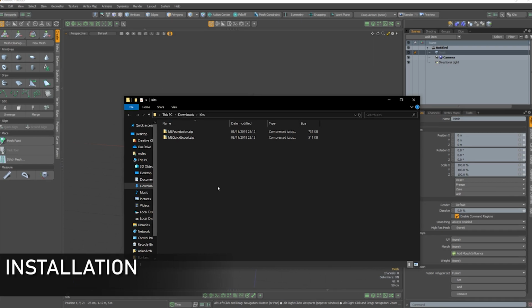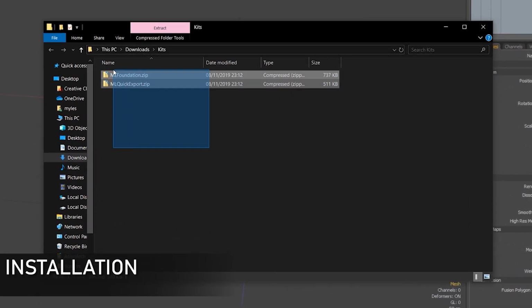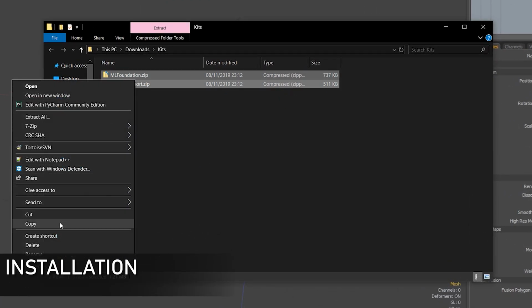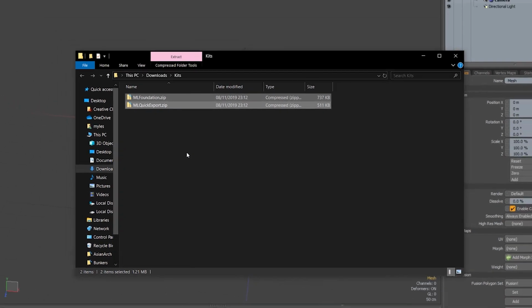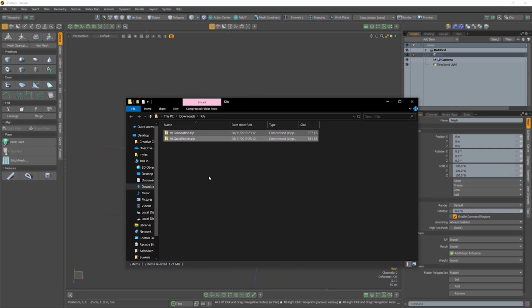So once you downloaded the files from Gumroad, you'll have two zip files, the ML Foundation and the ML QuickExport plugin. The ML Foundation is a kit that shares functionality between all my tools. It also includes an auto updater and some little freebie scripts which I'll go over in future videos.